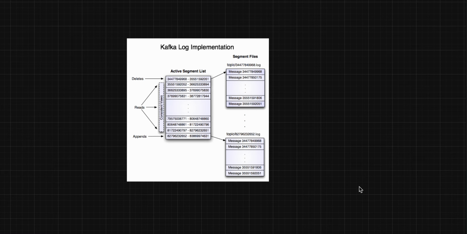Okay, so these segments are written in append-only mode. The segment which is being written is called the active segment, and the segment which has already been written is immutable now and is called an inactive segment. Okay, so this is all indexed.